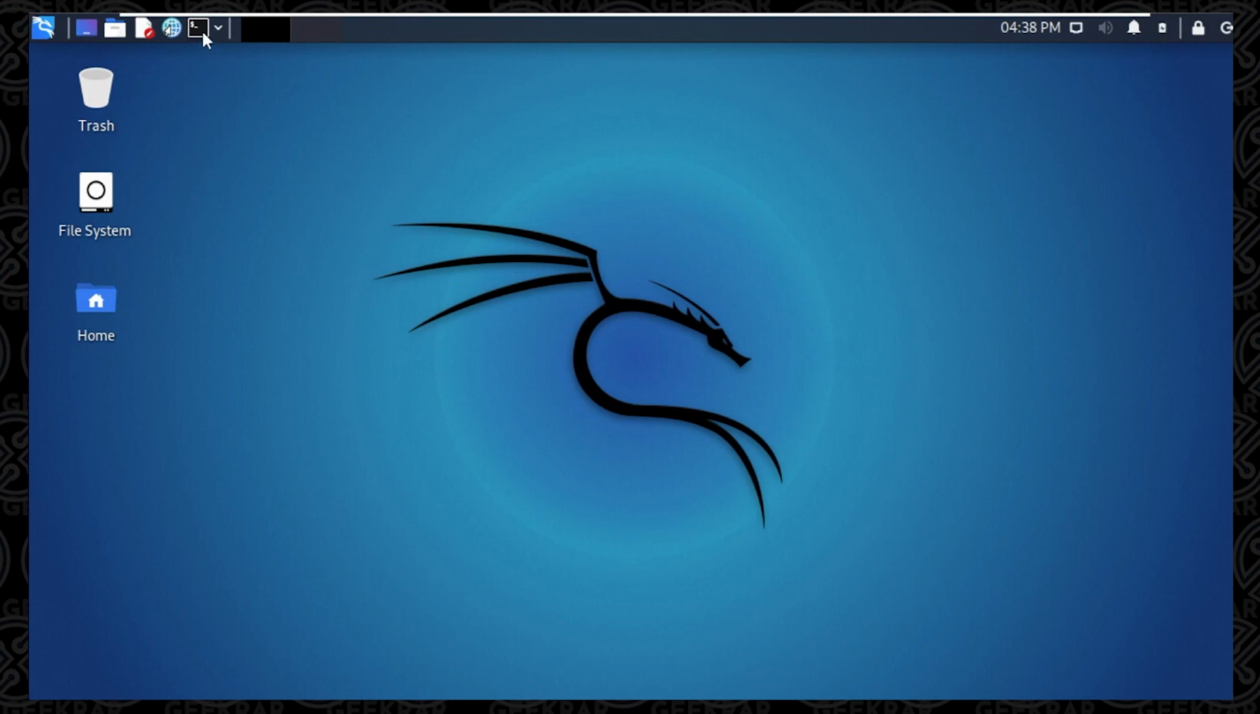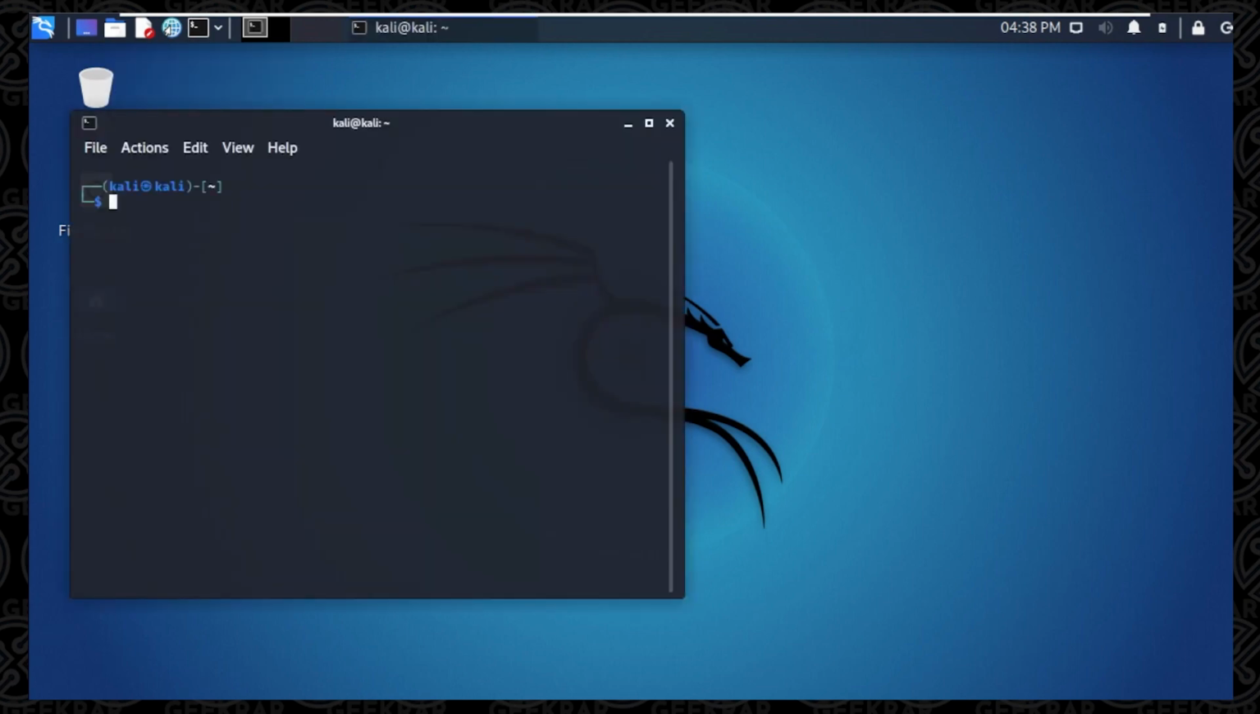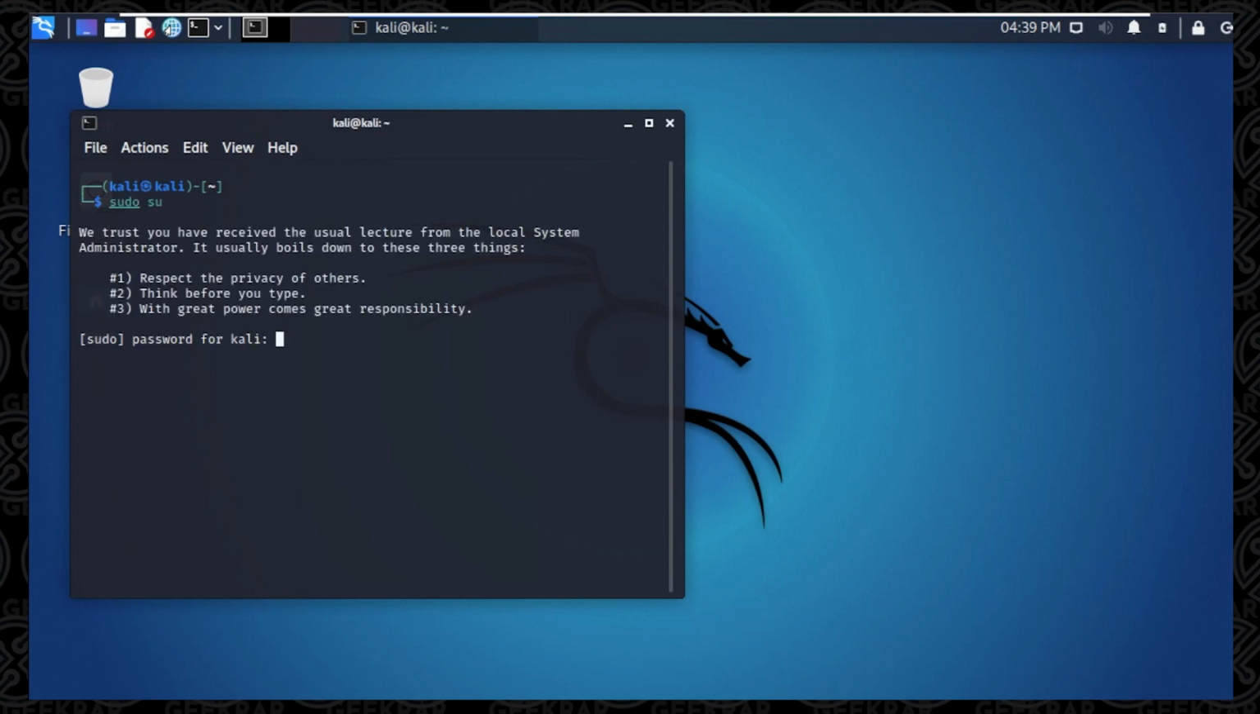So I'm going to open up my terminal right over here. So we're going to just change the password here, and I'll just type in sudo su, enter. It's going to ask for the password, which is Kali as well. Hit enter. And we're going to be changing the root password. So it's passwd root. Hit enter. And now you're going to type in the password of your choosing. Go ahead and type it in again. There you go. So password successfully updated.